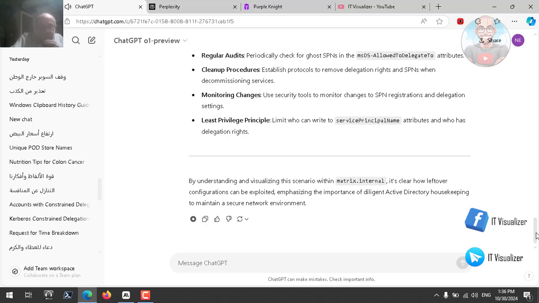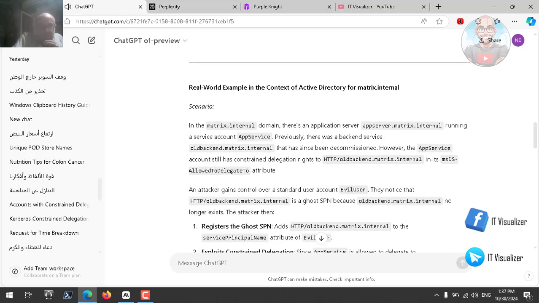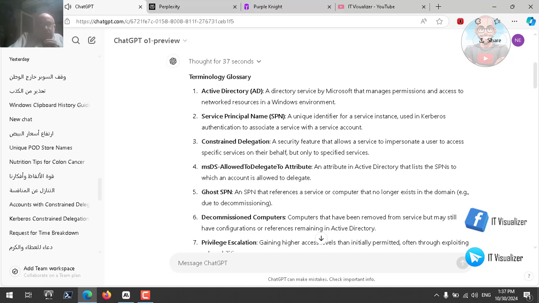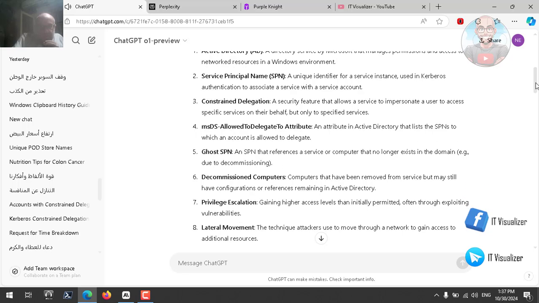I think it's the terminology glossary. 1. Active Directory, AD, a directory service by Microsoft that manages permissions and access to networked resources in a Windows environment. 2. Service Principal Name, SPN, a unique identifier for a service instance used in Kerberos authentication to associate a service with a service account. 3. Constrained Delegation, a security feature that allows a service to impersonate a user to access specific services on their behalf, but only to specified services. 4. msDS-AllowedToDelegateTo attribute, an attribute in Active Directory that lists the SPNs to which an account is allowed to delegate.